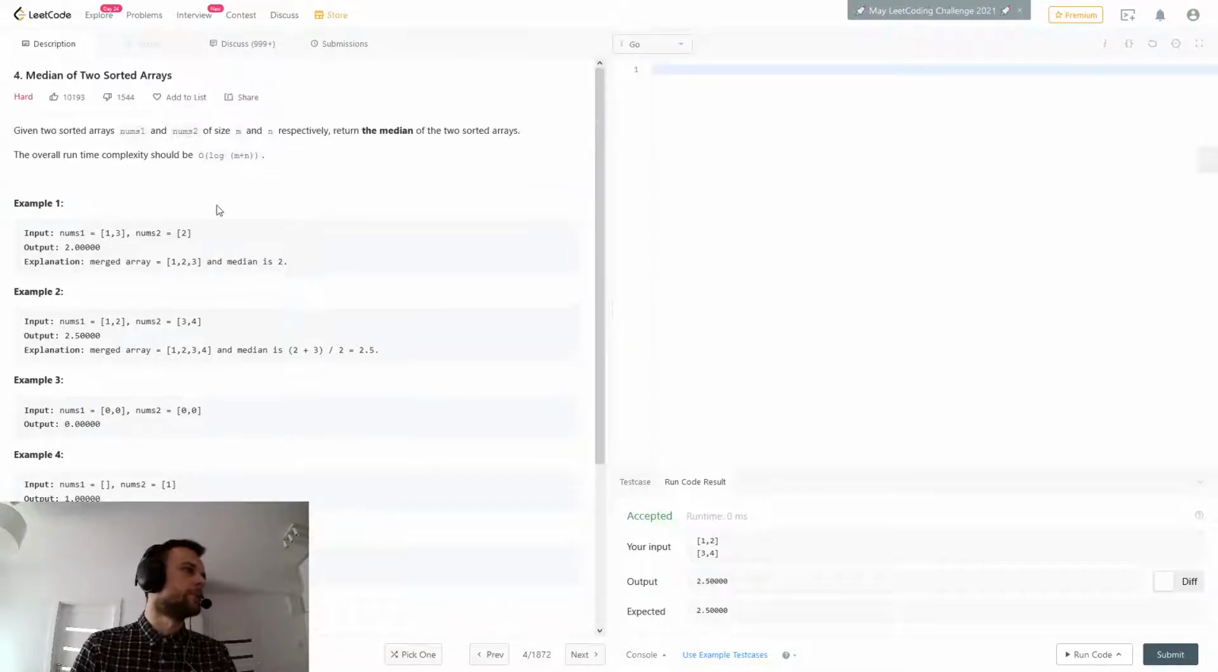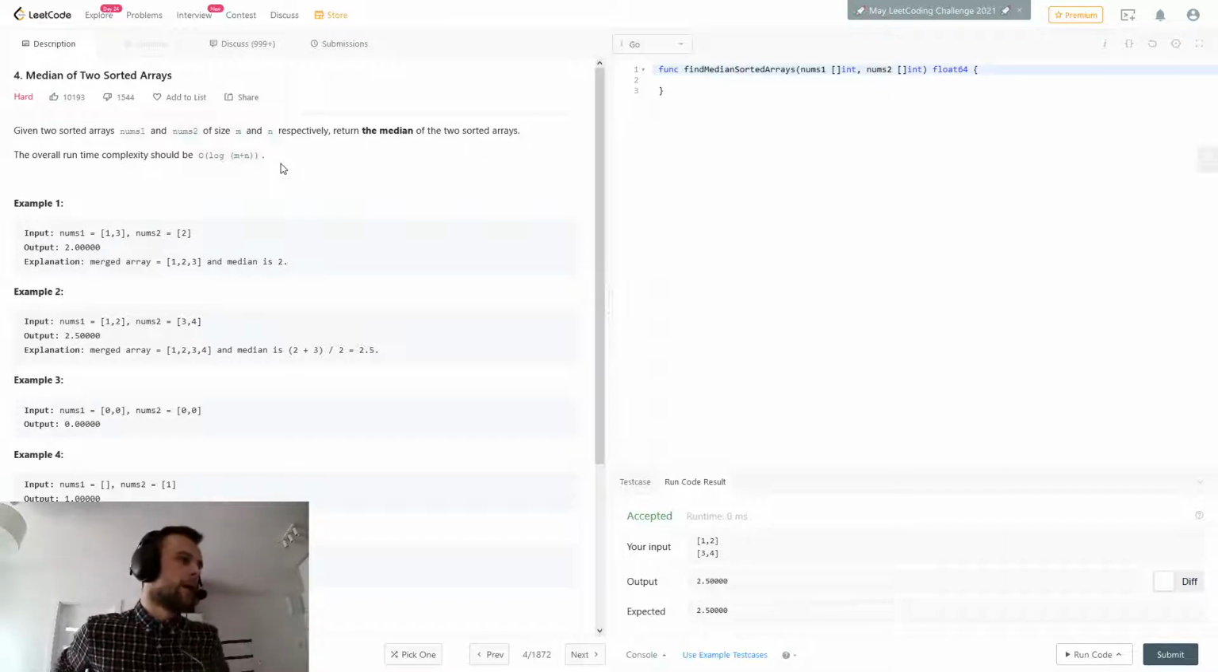So two arrays are given, and those are sorted, and those are having integers in them, and we have to create a third one, which also should be sorted, and that's basically it.